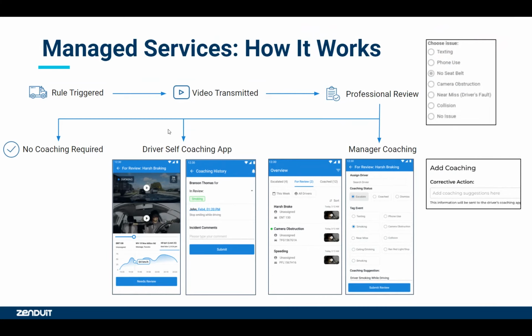So how does it work? Whenever a rule is triggered, our team is going to assess those footages and check for any violation. If it's a faulty event, this event's going to be dismissed. Whereas in the case it's escalated, the event's going to show up in your feed so you can take action to coach that event, whether it's a driver or a manager, because both of the latter are able to coach those events with our ZenduOne application.